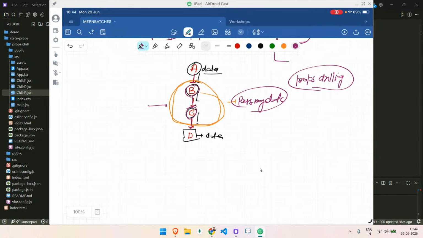But why is this a problem? Tell me why this can be a problem. The problem is that there will be a lot of chaos in those components, A, B and C. Why? Because B and C are dealing with my data without needing it. But is it a good solution? Let me tell you one approach that you can decide.